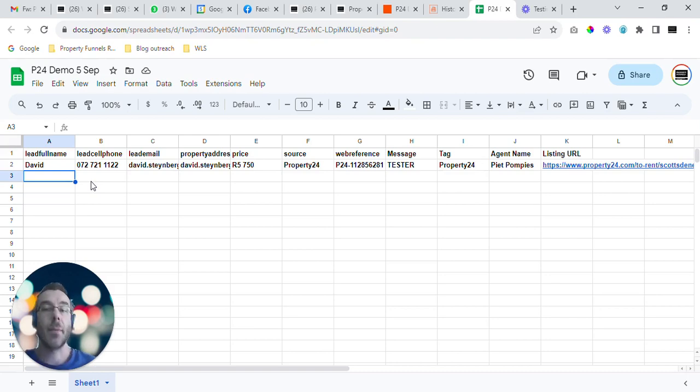You can do the same for Private Property. You just use a different email address inside your parser. The reason for that is because their templates, the emails that they send out, are different from those of Property 24. Property 24 also gives you the listing URL, which is a static value. Private Property has a dynamic URL, which changes based on the receiving side. So it's not something that you can have as a structure like you can on Property 24.